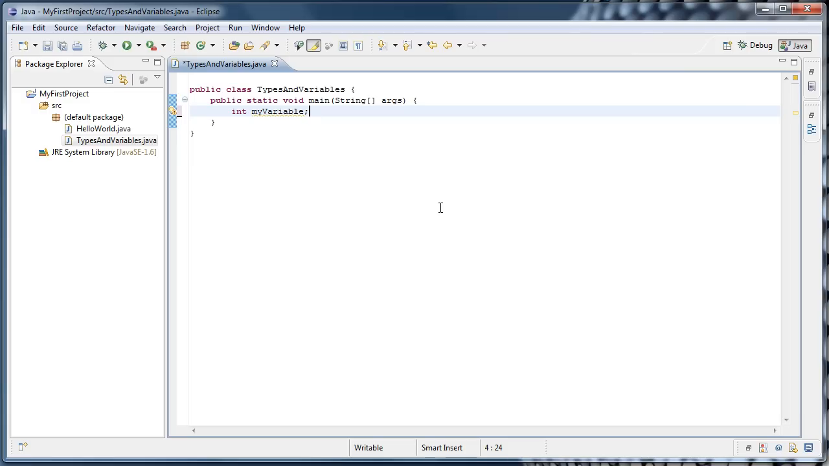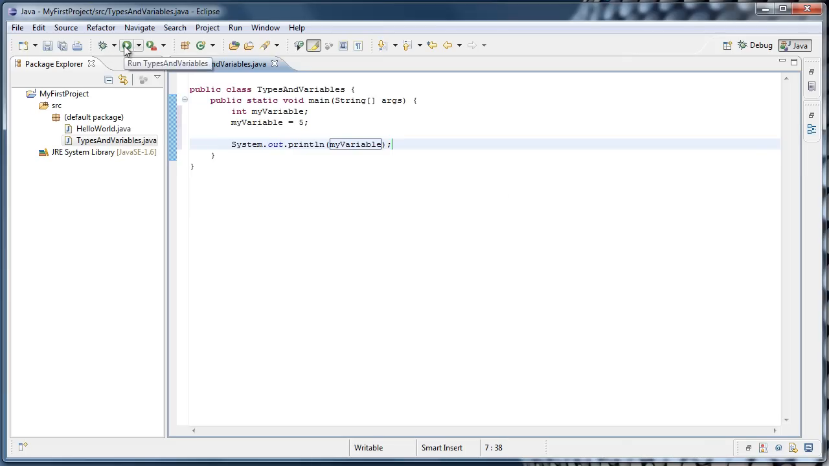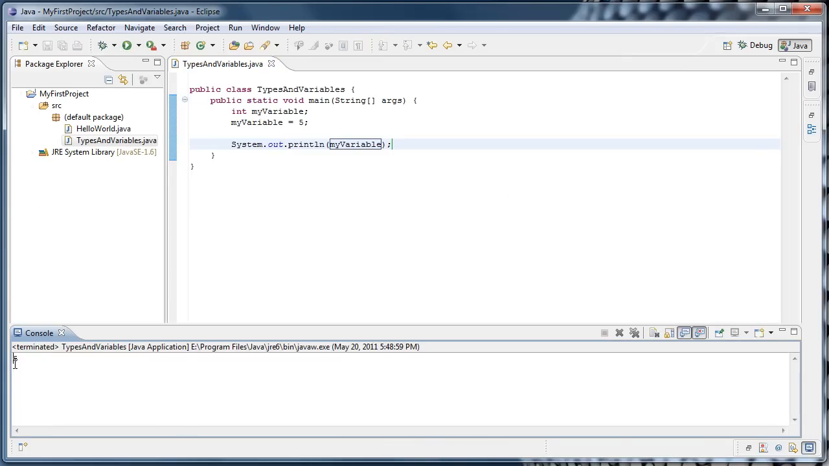Now right now myVariable doesn't contain anything. Well, technically it contains zero. But if we wanted to set it to something, we could say myVariable equals 5. And now anytime we use myVariable, it will evaluate to the value 5. And we can see that by doing a system out, if you remember the shortcut, syso, Control, Spacebar. And then in here we can say myVariable. Now if we go ahead and run it, we'll see that 5 is printed out to the console.